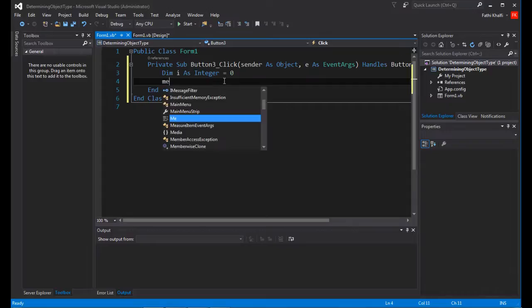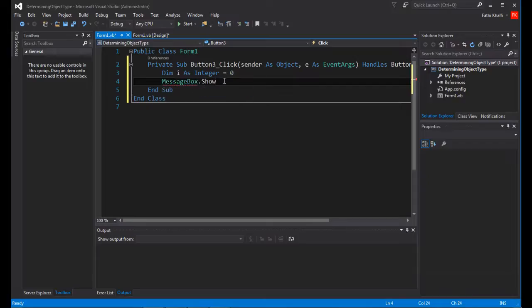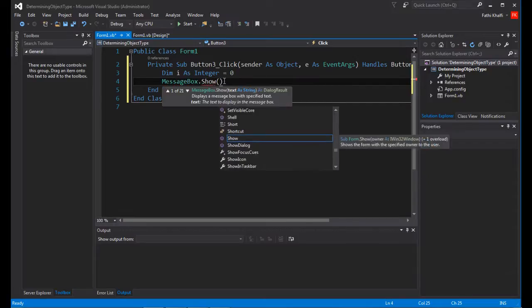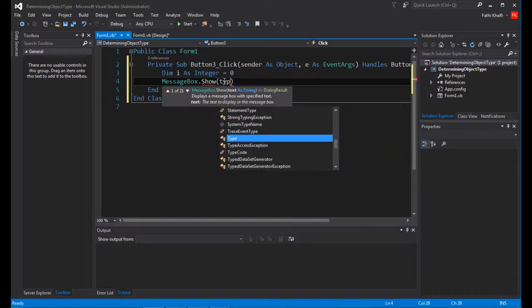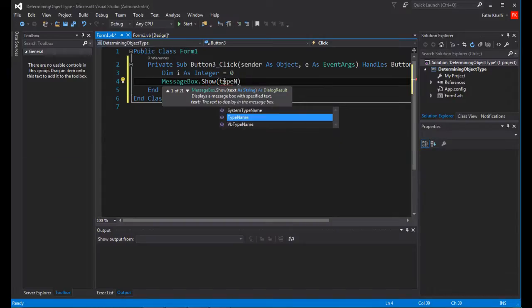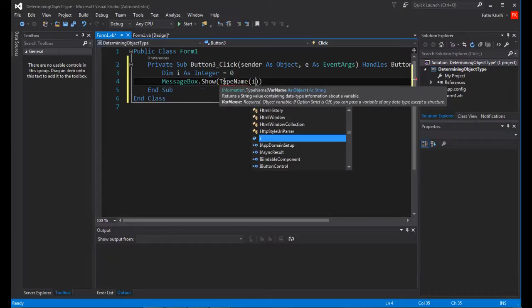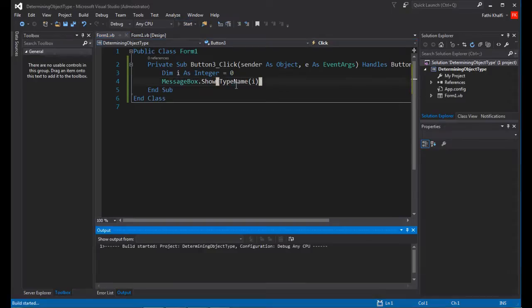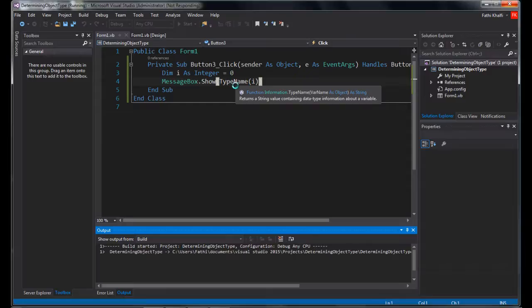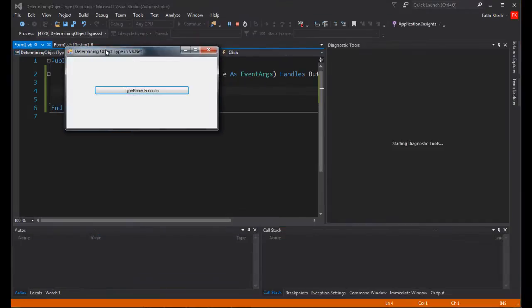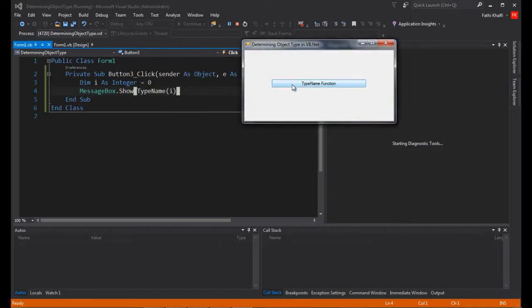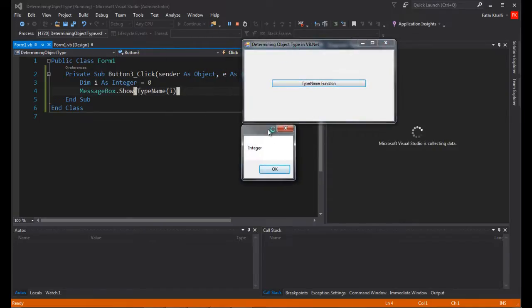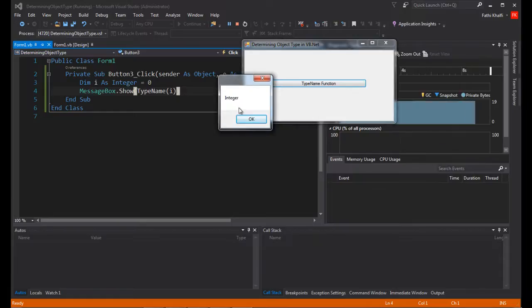So I'm gonna say MessageBox.Show, and here I'm gonna do the following. I'm gonna say TypeName. This is the function, and I'm gonna pass the variable i. I'm gonna save this, click the start button, and click the button, and here it's telling me that my variable i is in fact an Integer.